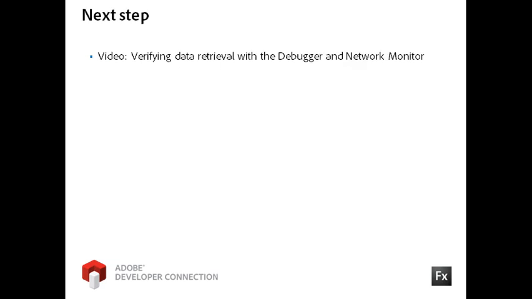For your next step, watch the video titled Verifying Data Retrieval with the Debugger and Network Monitor.